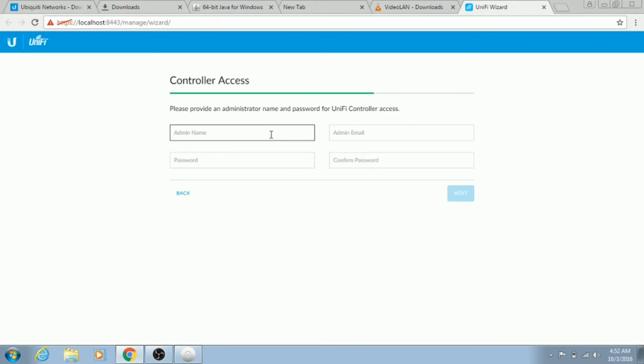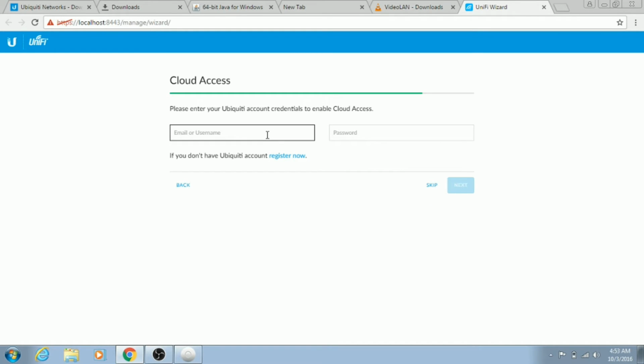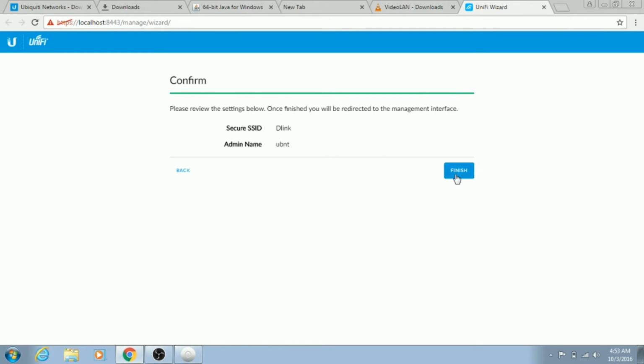Click on next. Now this will be my controller credential to log in. The email is, I think, optional. I think you will have to enter the email as well. Click on next. You do not want to do this because this is only if you want to manage this controller on any other location. You can just hit this and click on finish.